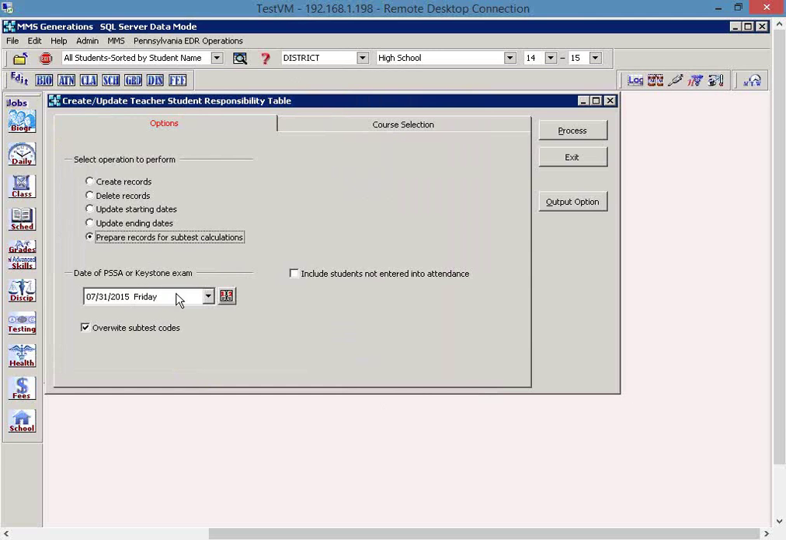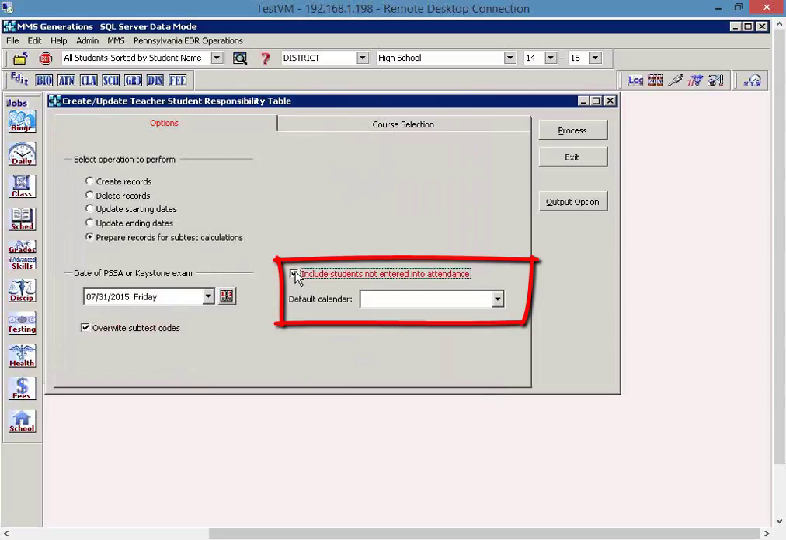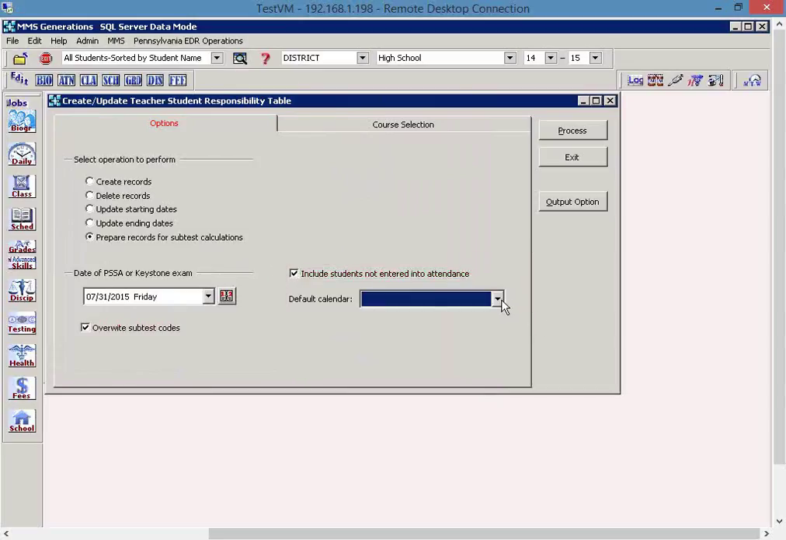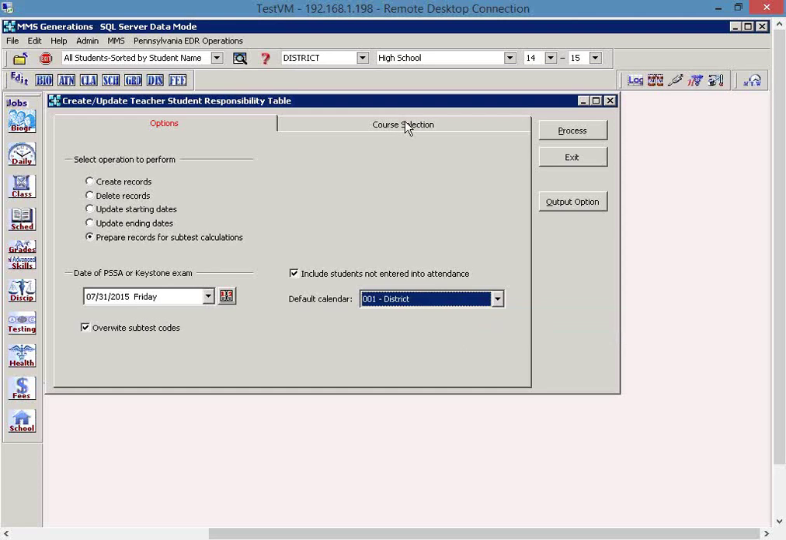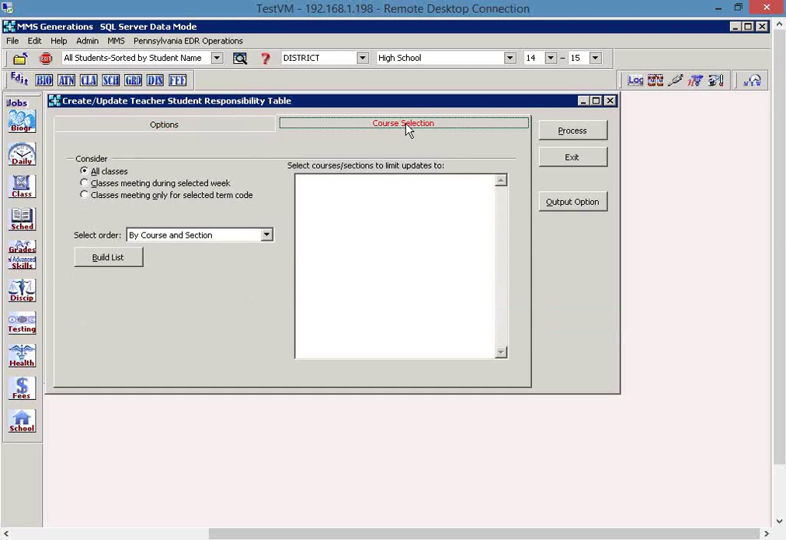You would set your date for the PSSA or Keystone when they begin, just like you did previously. You have your overwrite subtest codes option, and you have the option to include any students who may not be entered into attendance, as well as choose a related calendar. Then you would also choose the courses that apply, and you would build your list.